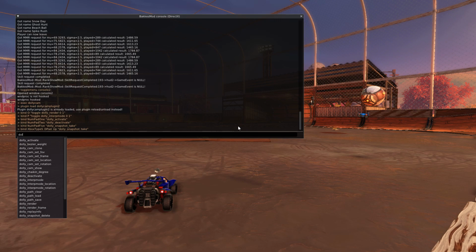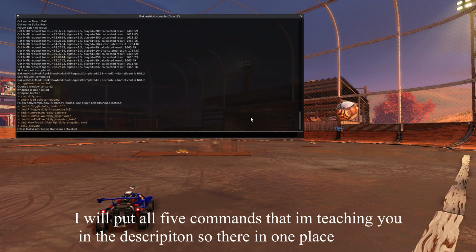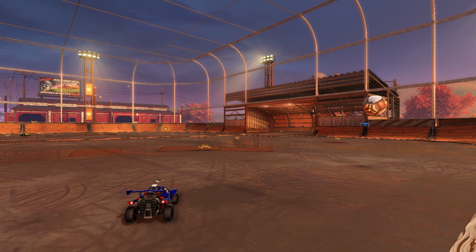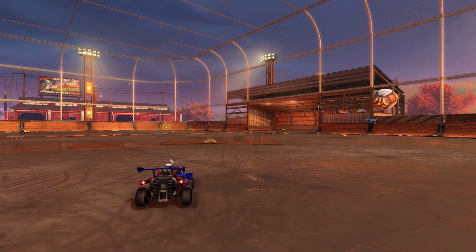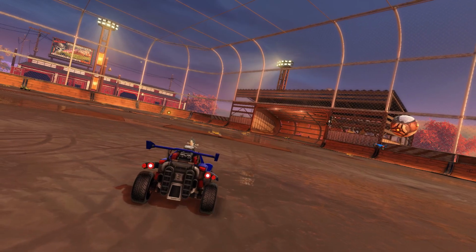Then after that, you're going to want to type dolly_activate, and that'll activate it, obviously. So then after that's done, you can start setting up the path that dollycam will follow. So what you're doing is, for a controller, I hit up arrow every time I want to make a point, and then dollycam will follow each of those points, and you'll get a nice cinematic shot.